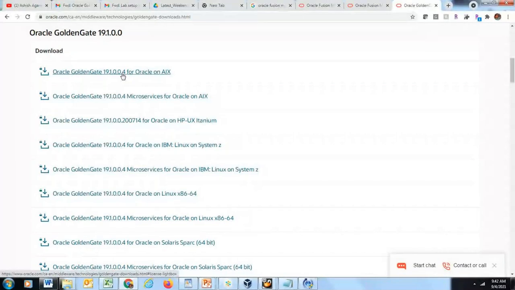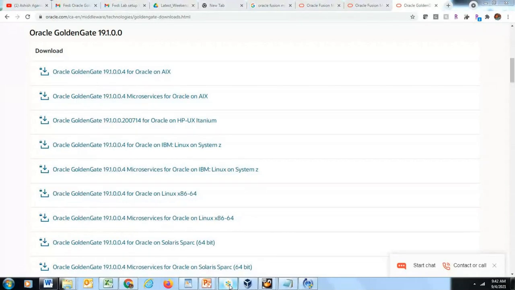We have to ensure we are downloading the correct binary for the correct platform. This is for AIX, so definitely we cannot download it. Ours is Oracle Goldengate 19.1.0.0.4 for Oracle on Linux x86-64. So we'll be downloading this particular binary, Oracle Goldengate 19.1.0.0.4 for Oracle on Linux x86-64.